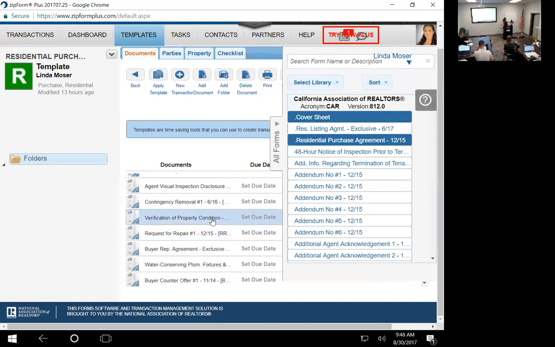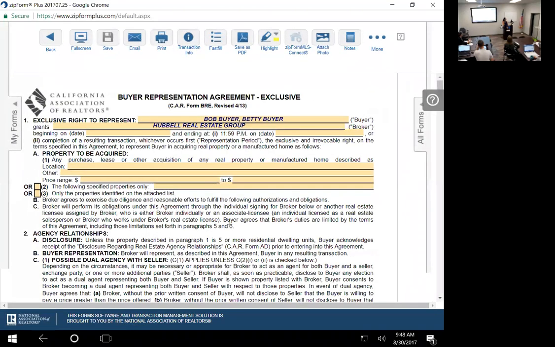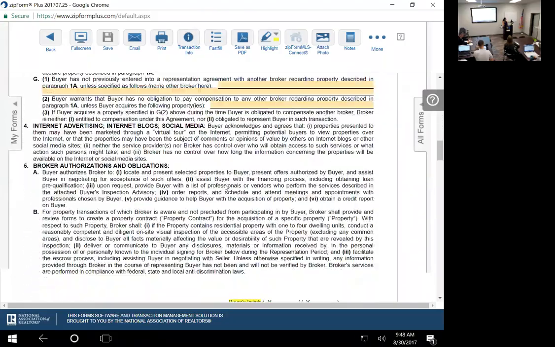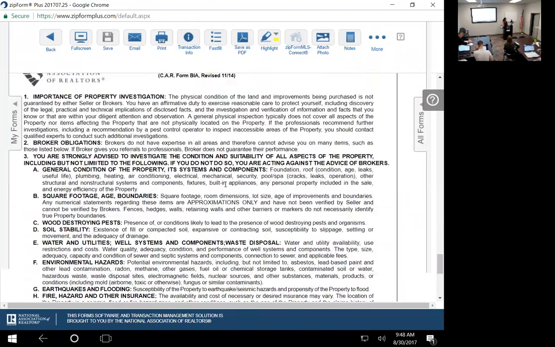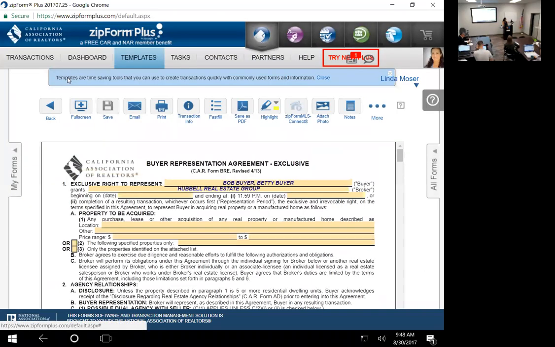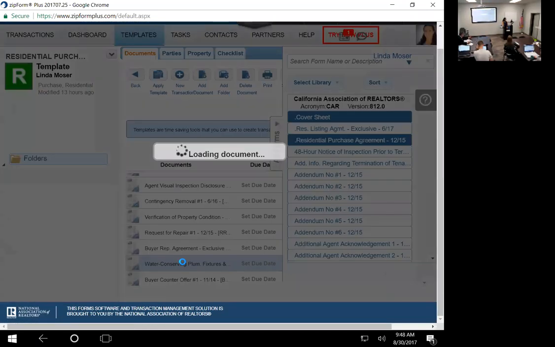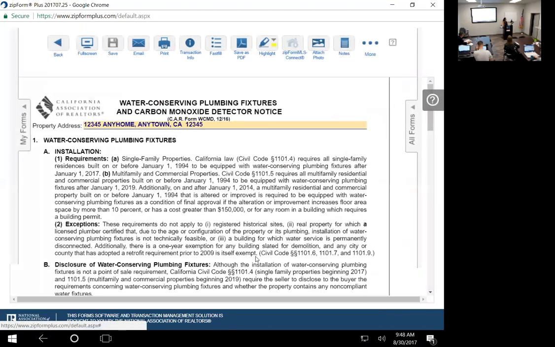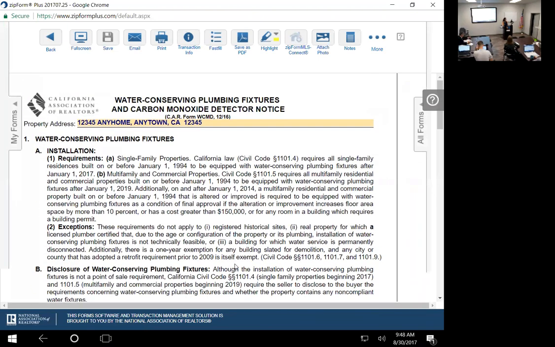Verification of property. This is David's favorite form. Buyer representation agreement. Please make sure you use the exclusive one, but I have that in there ready to go as well. That'll automatically get pulled in with all of my transactions that I pulled the templates in for. So, WCMD, which hopefully everybody knows, replaced the CMD, although that form is still available. So if you pull it, you'll have two, but this is really the one that you should be using.